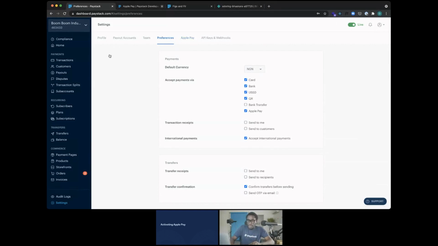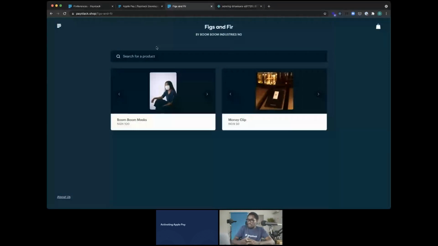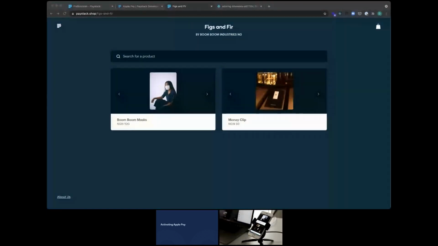And to do this, I'm going to be going to my custom storefront here, which is a simple page that has two products, which is a Max and a money clip. So now I'm going to switch to my phone in order to go along with the process to complete a payment. So I'll click on money clip. I'm going to add this to bag.